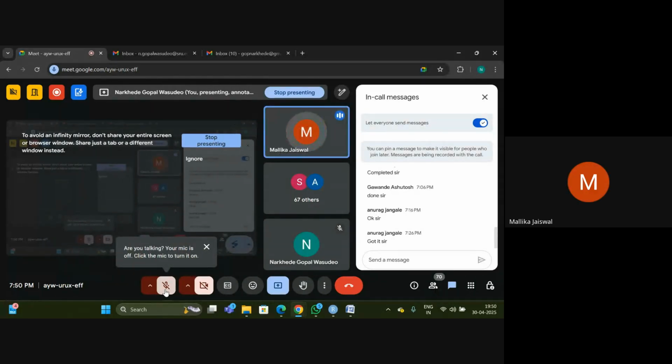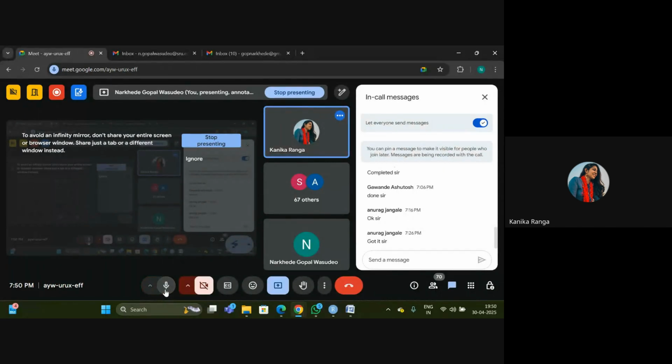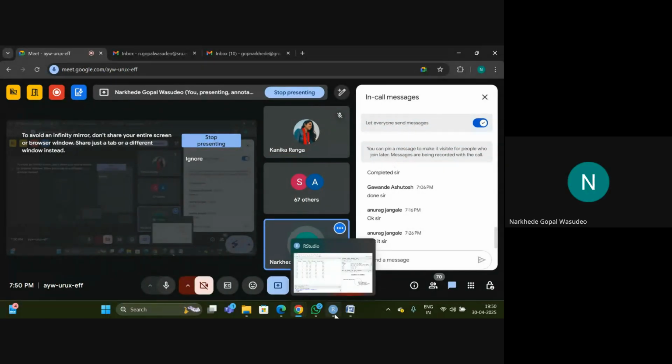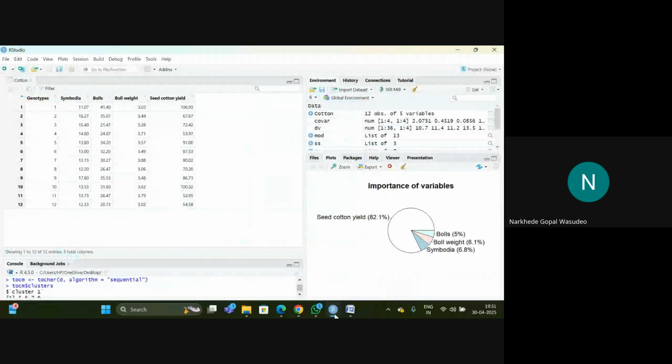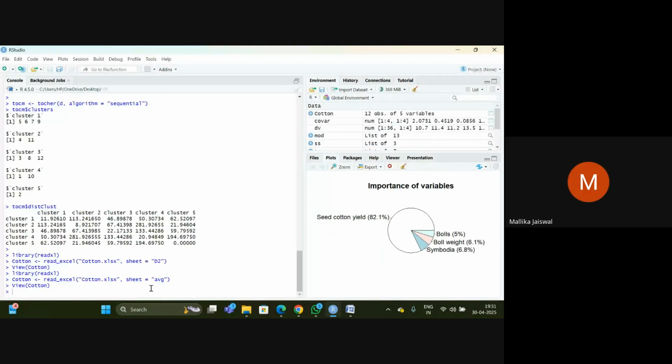Sir, how will we get the total diagram? Sir, please show your R Studio screen. Yeah, madam, the diagram also we will see. Don't worry. First, let everyone complete up to this. Okay, sir.